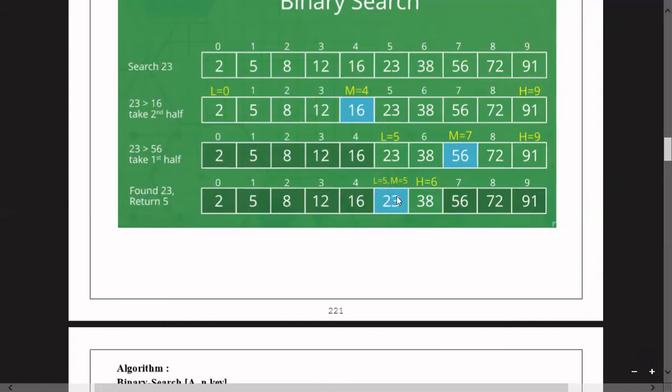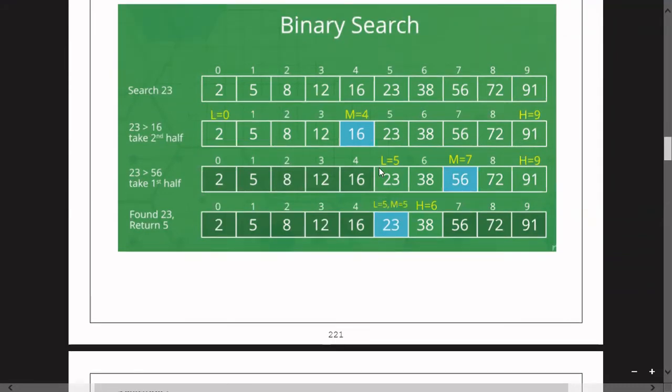Then you print that the key element is found at index position 5, and stop the binary search. And why are we calling it binary search? Because in every step we are dividing the elements into two halves. That means 2. Binary means 2.